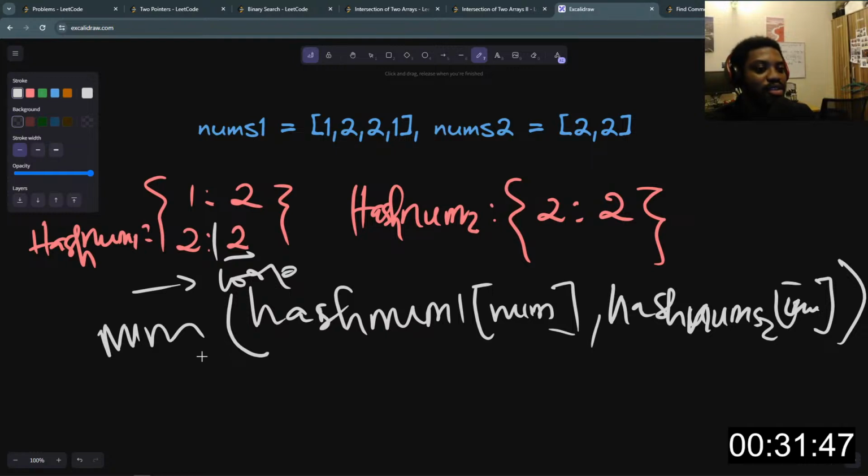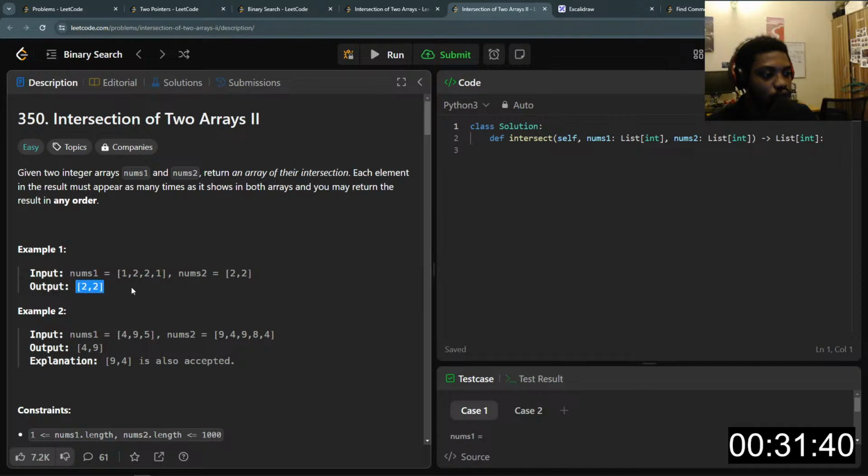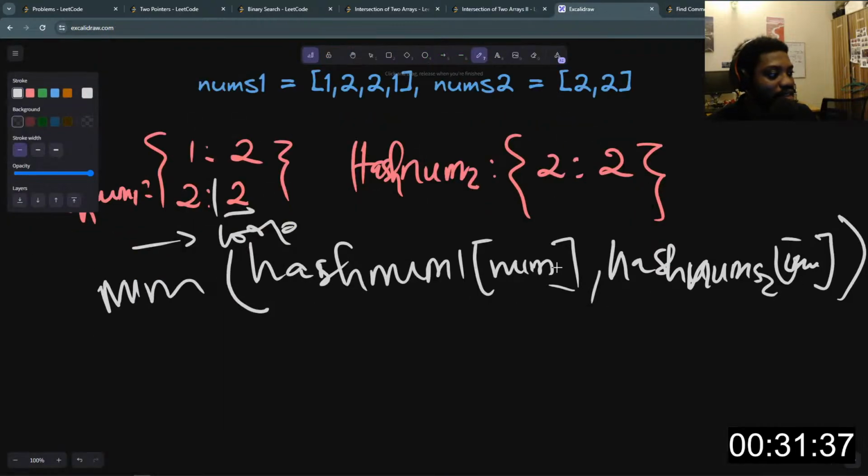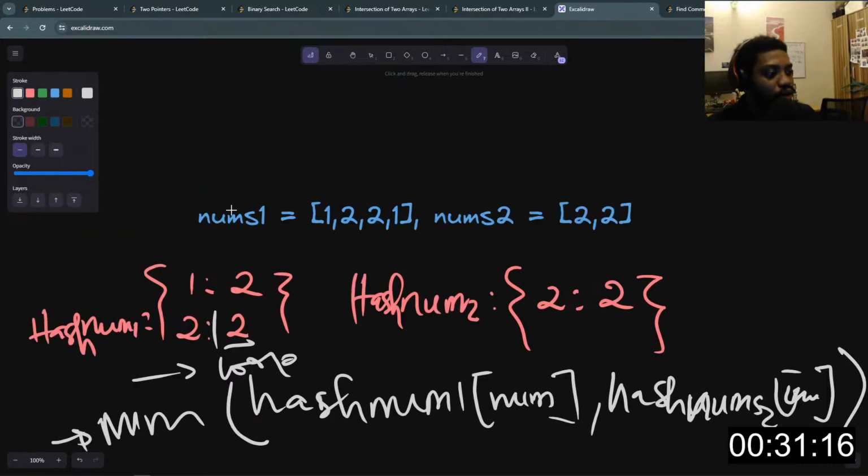Now, how do we return an array like this at the end of the day? We want to return 2 and 2. So it's simply going to be the count, and the count here will be the minimum count. So let's call this the minimum count. We can then add that amount of minimum count to an array. Since we are going to return an array, we'll create an array somewhere here. I'll call this result.